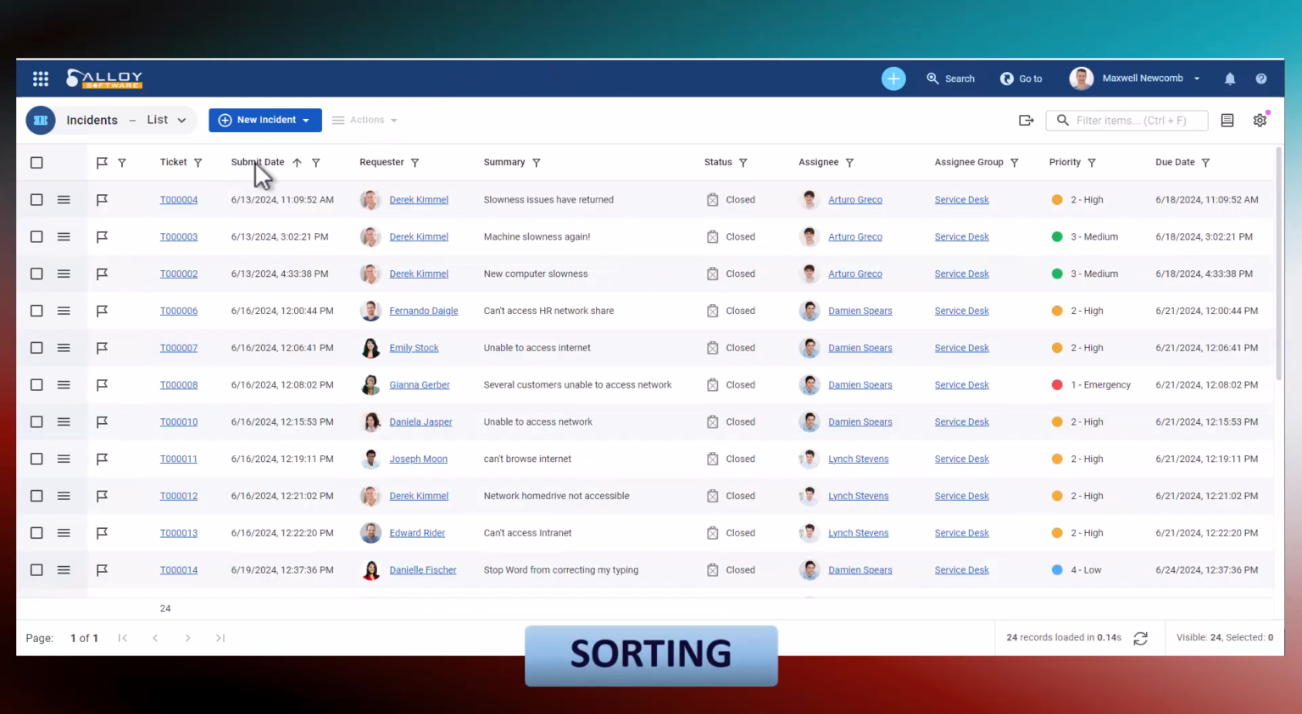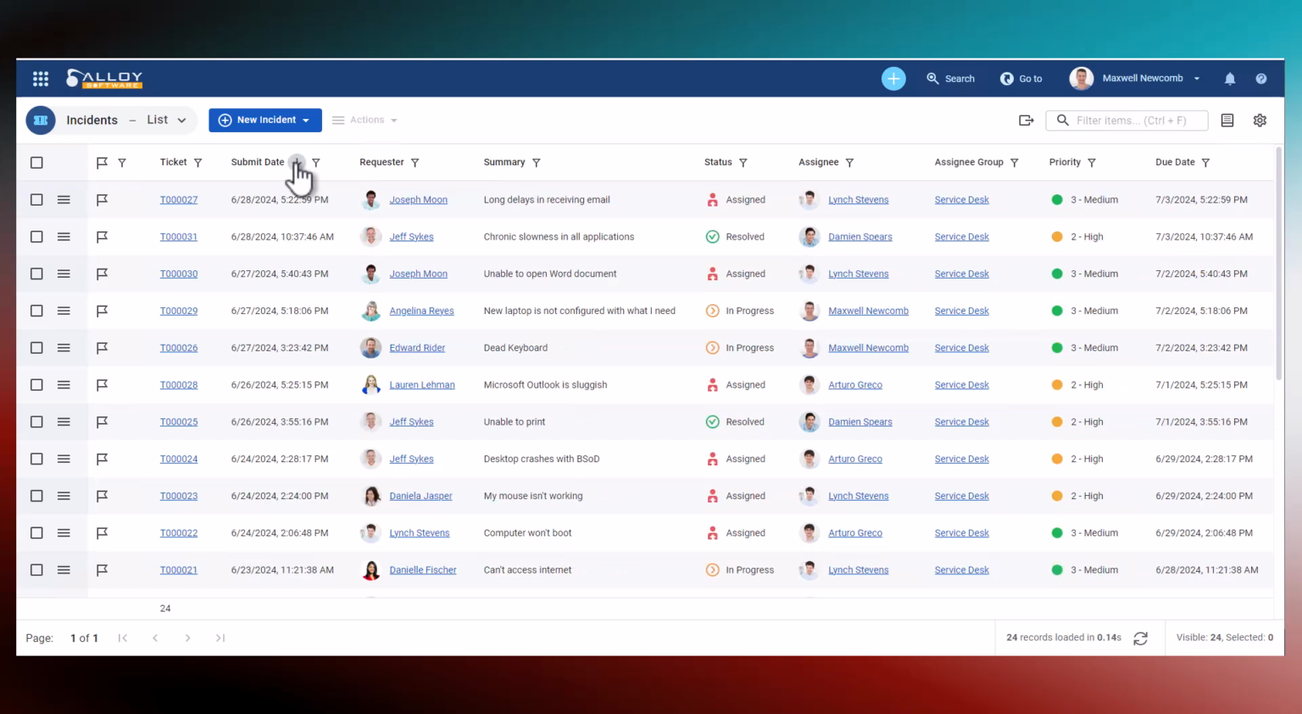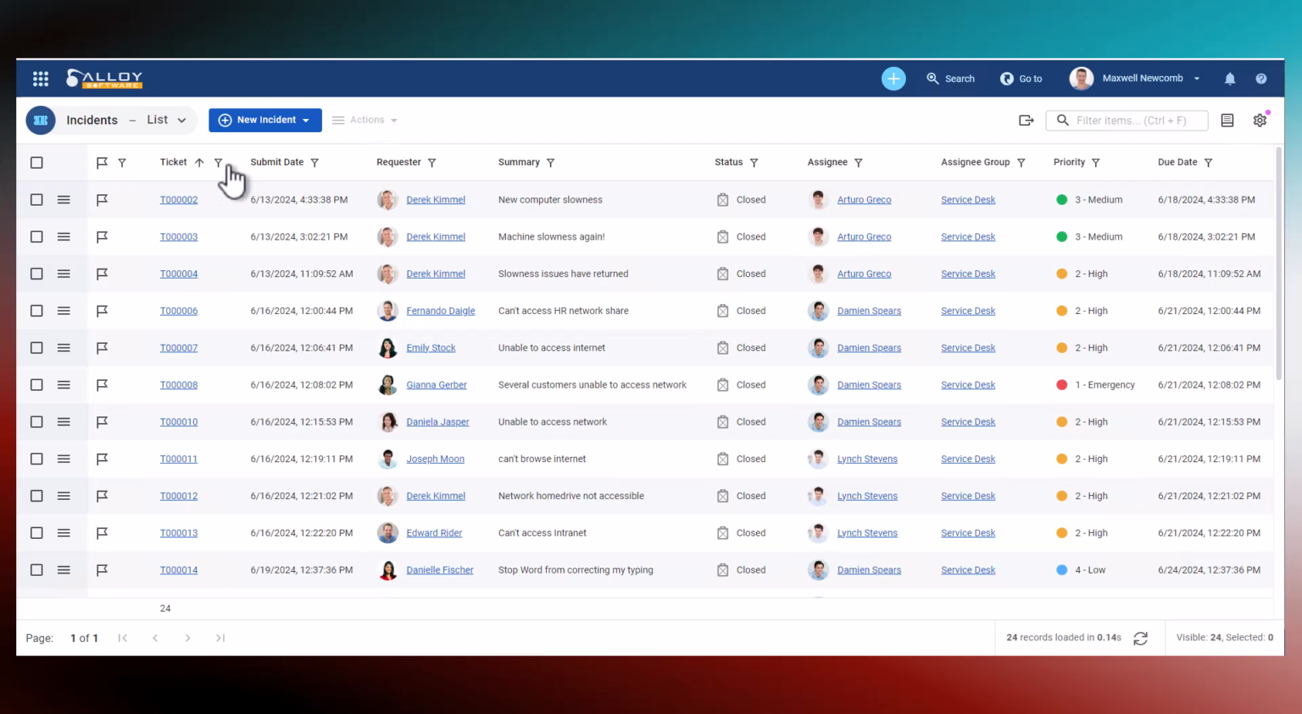Sorting. Sort values by one or more fields using column headers, arrows, or the context menu. To sort by multiple fields, hold Shift while clicking on the column headers.